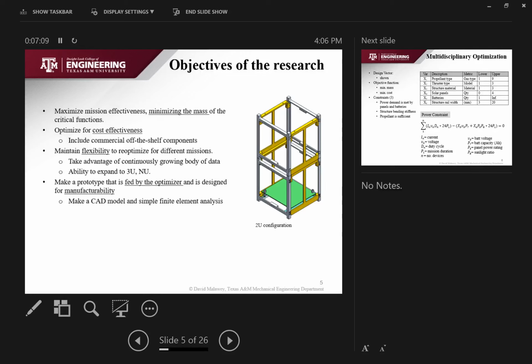So here in this image, I have a 2U configuration of my design, and the optimizer is able to design, if we allow it, a larger satellite with this configuration. And I want to make a prototype that's fed by the optimizer and is designed for manufacturability. So the output of my research is something that does not need to be redesigned in order to actually be made.